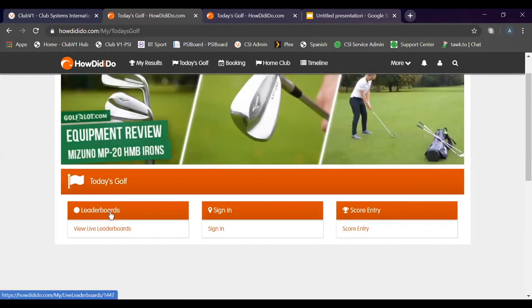You've got the live leaderboard, which has always been there in HowDidIDo, so you can access the live leaderboard for the competition. But now you can access the sign-in feature and the score entry feature. So first of all, let's have a look at the sign-in.